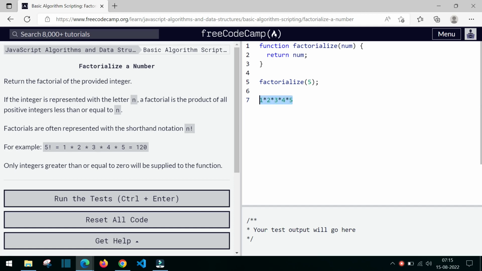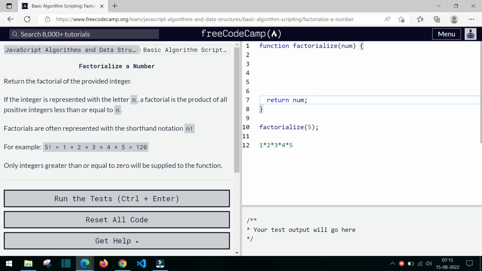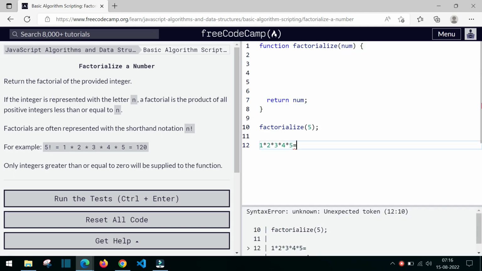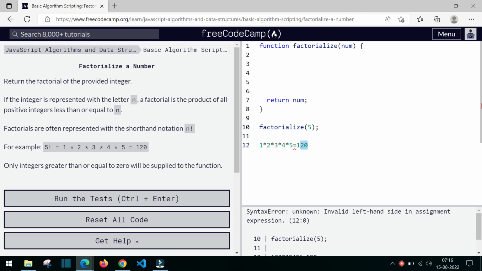So how to do it? We are going to use a for loop. Let us see how to do it. We have to return the value of it. For example, what is the value of 1 into 2 into 3 into 4 into 5? This is 120. So we have to return this value, the final output.